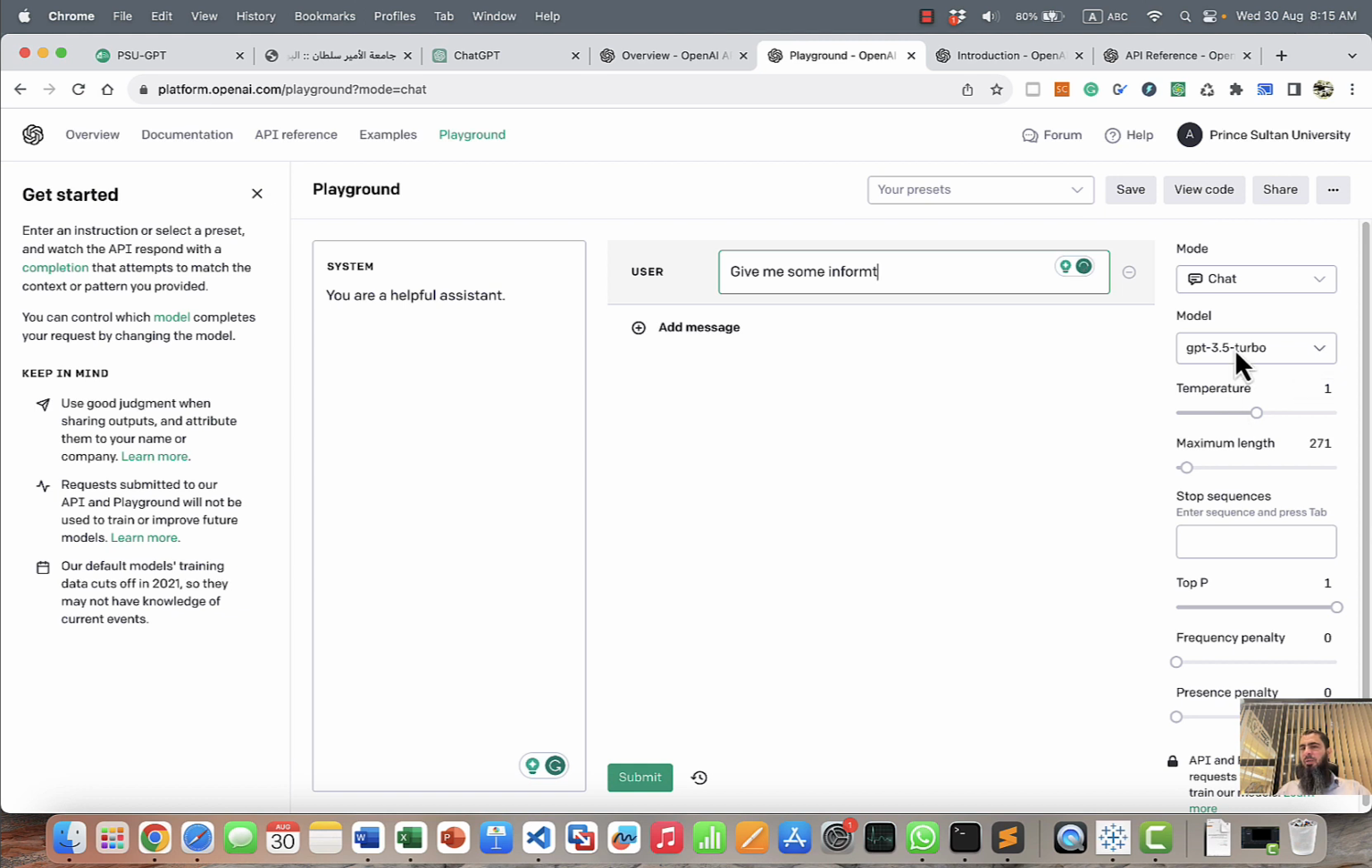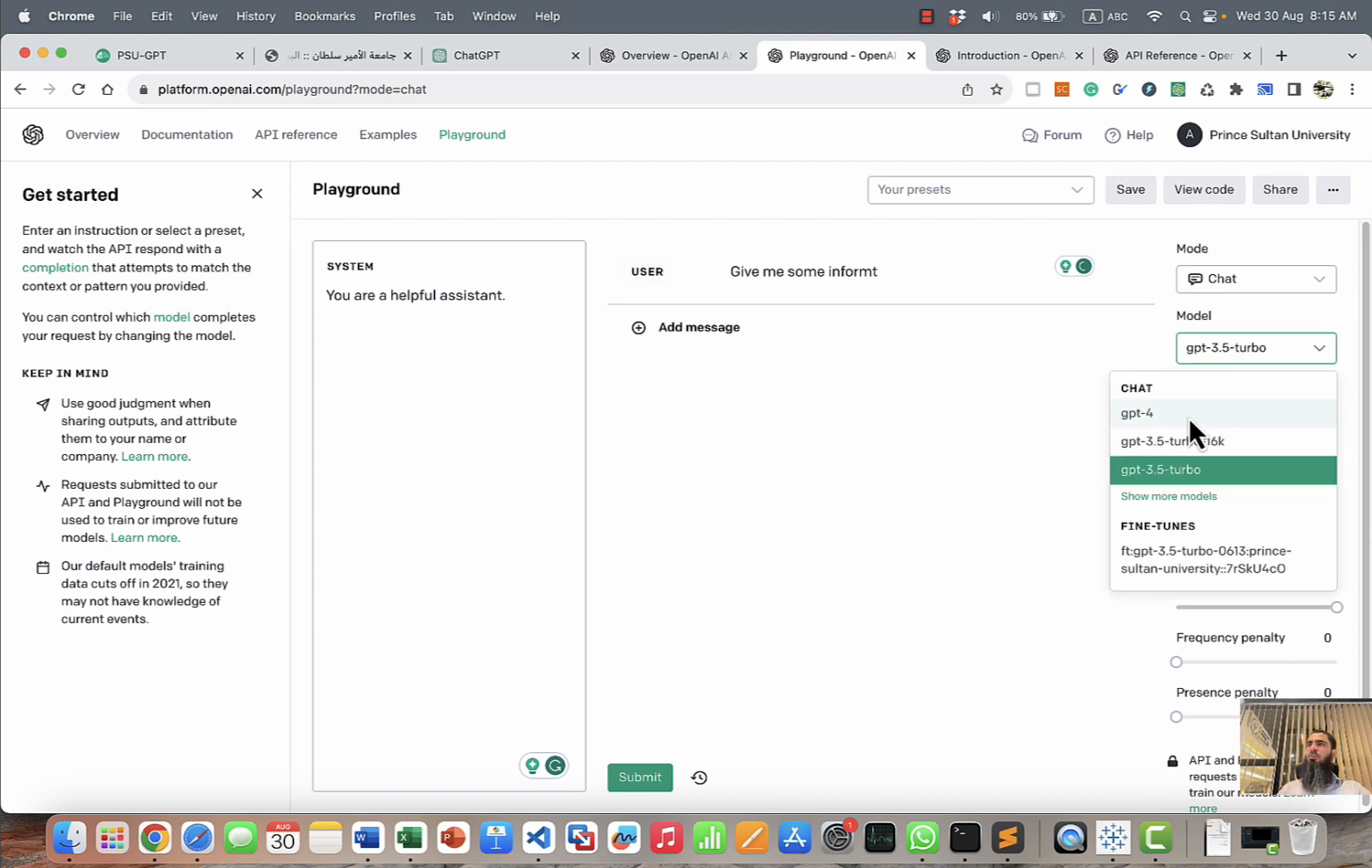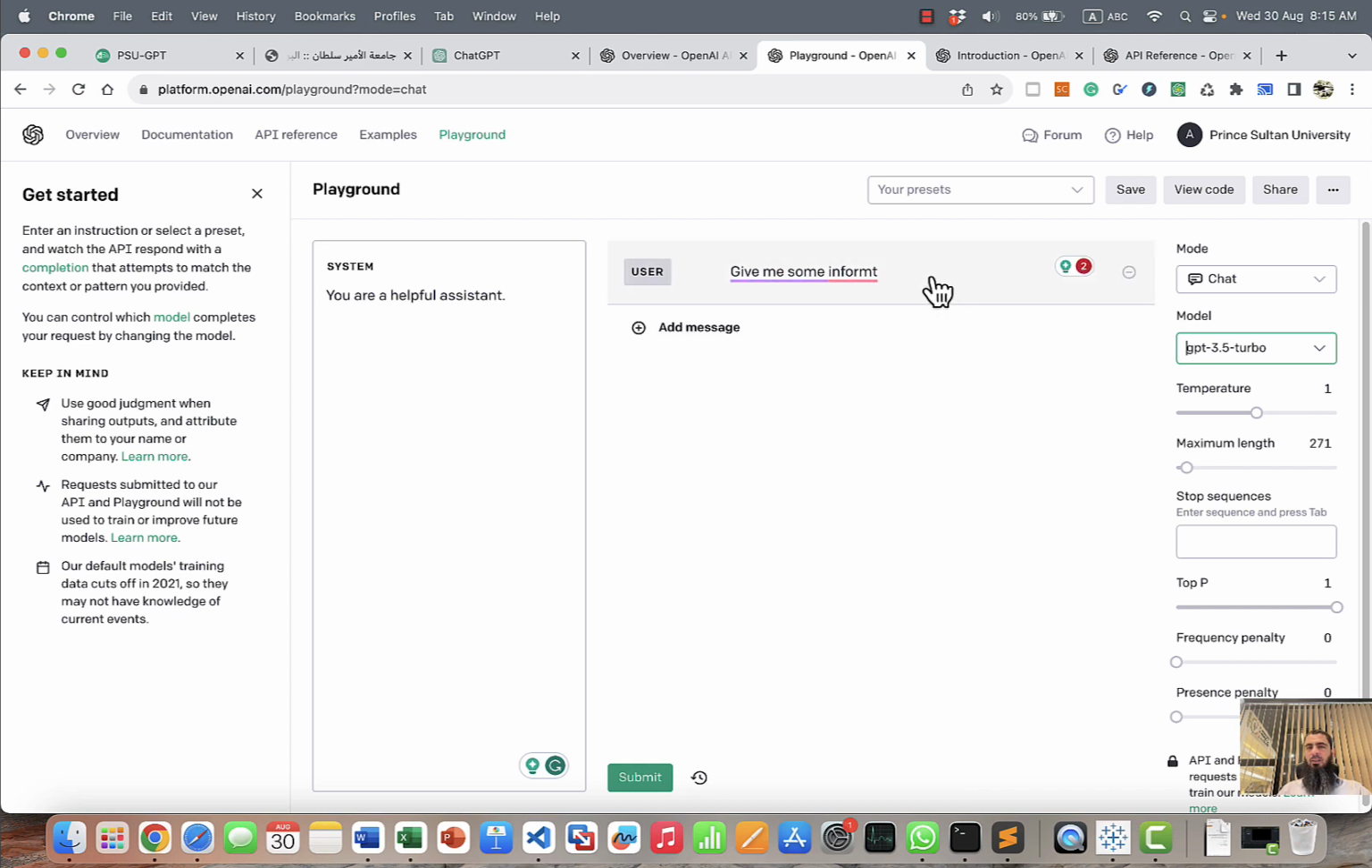Now I'm using ChatGPT 3.5, and I can also use ChatGPT 4. Okay, give me some information about generative AI. Now I can submit. Maybe there is an internet problem. Let me submit again.